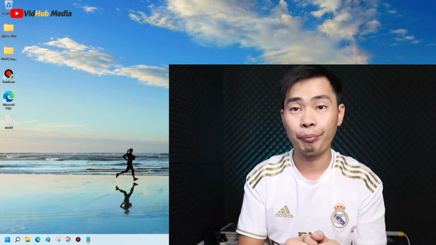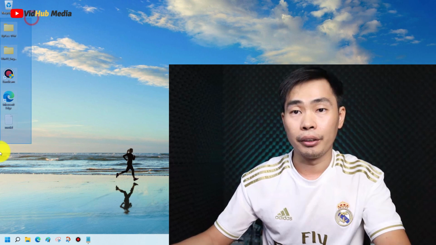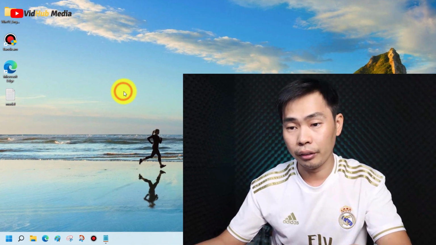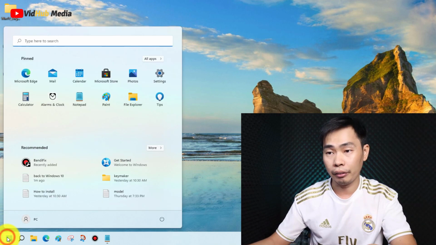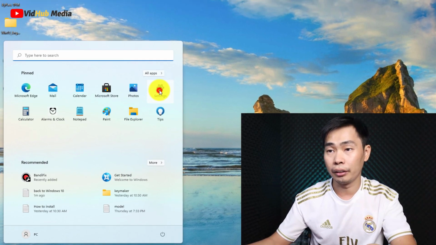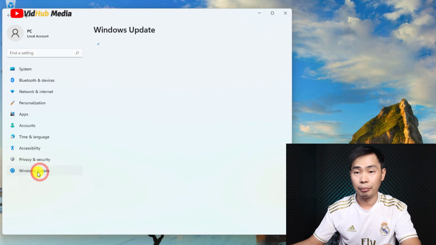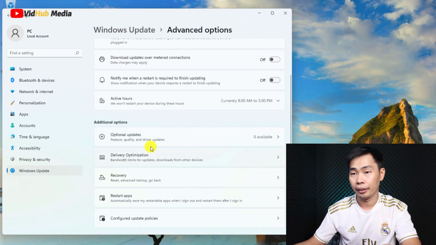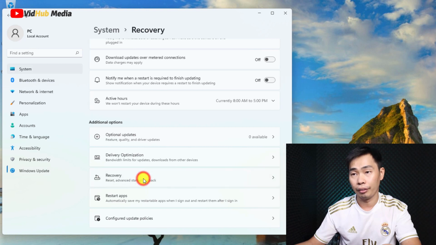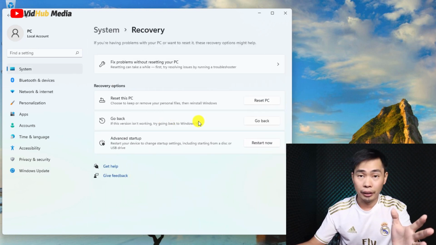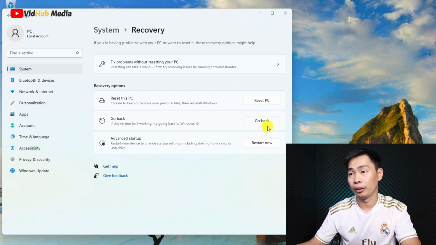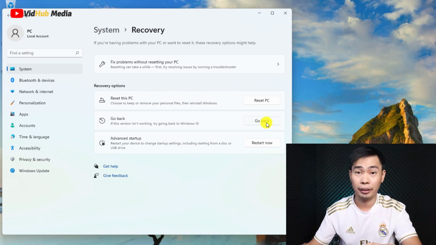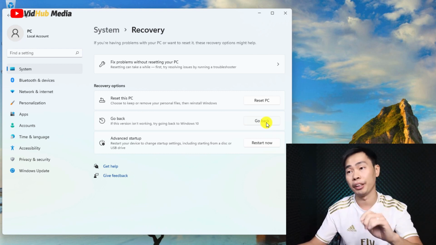Okay, let's start. Here I have some data right here and one application right here. Let's go to check Start and Settings, Update, and then we have the option right here, Advanced, and then we have Recovery. Here I recently just installed this, so I can go back. But if you don't have this option, I will show you in a minute.